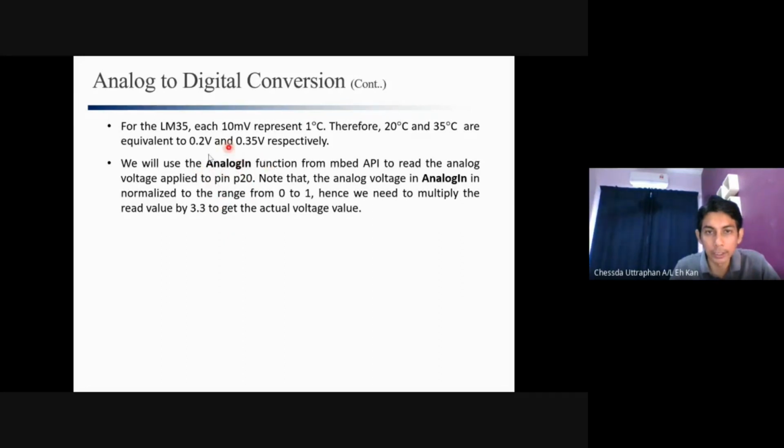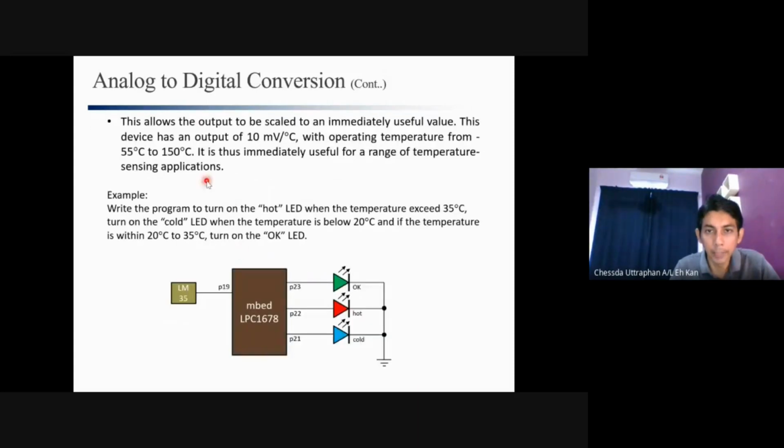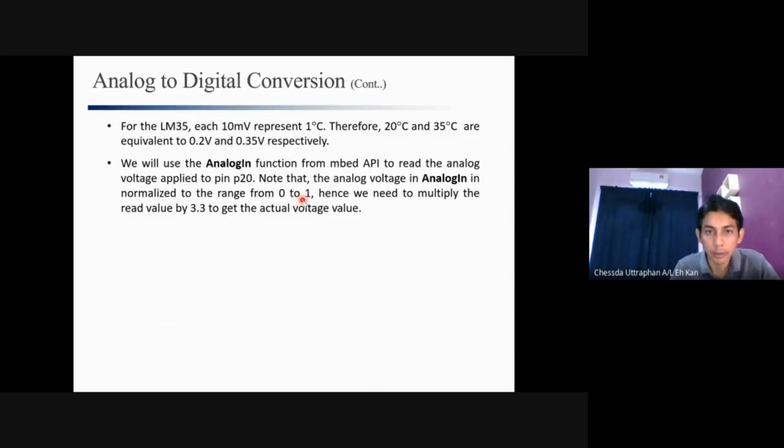And the analog in function, we need to understand the analog in function as well. Any value that is assigned to this analog in is in the range between 0 and 1. It's normalized to 0 and 1. And our microcontroller's range is from 0 to 3.3. This means that when we read 0 from analog in, it represents 0 volt. And when we receive 1, that will represent 3.3 volt. That is the function of analog in.